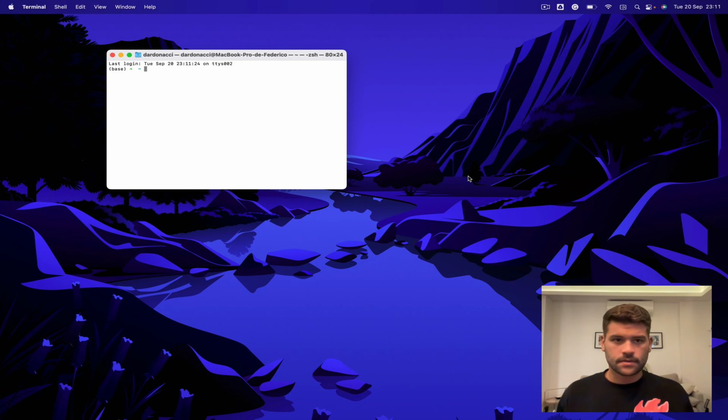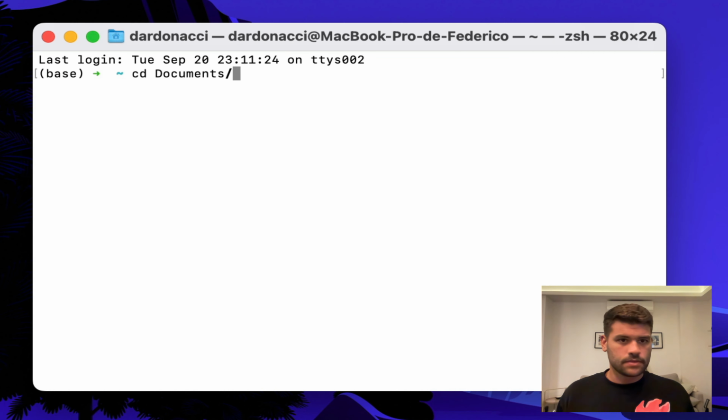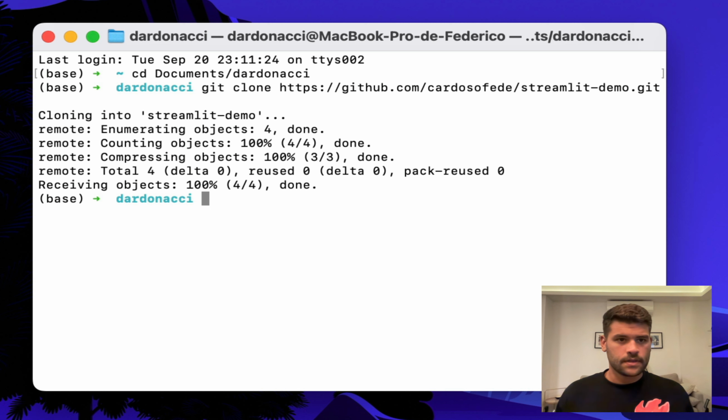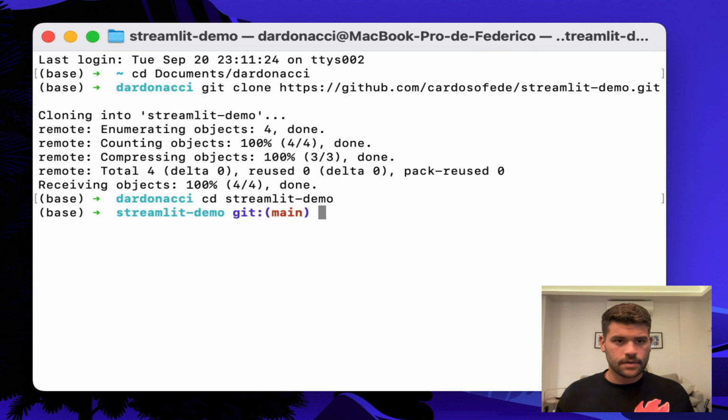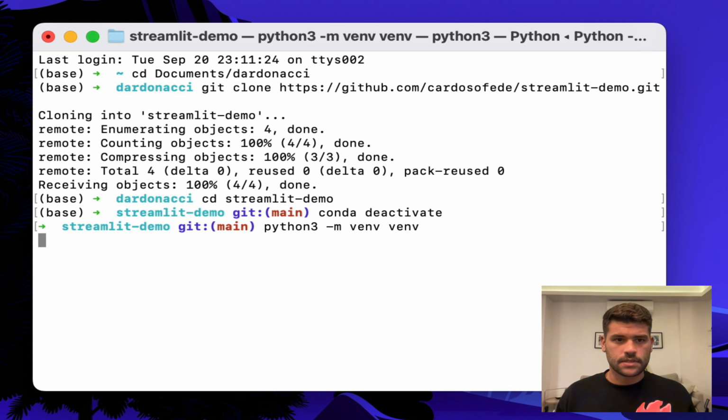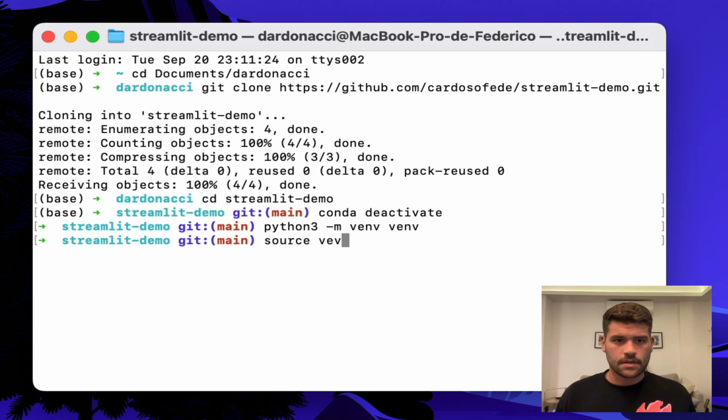Let's go and clone the repository here, the path. Okay, so let's go here. I will use just Python for this, so let's create a new environment using, let's call it VM just, and now let's activate the environment and install Streamlit.